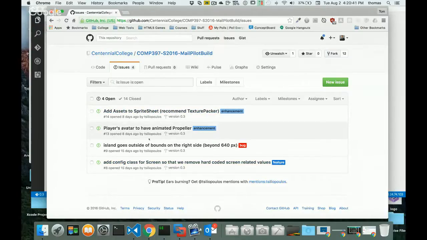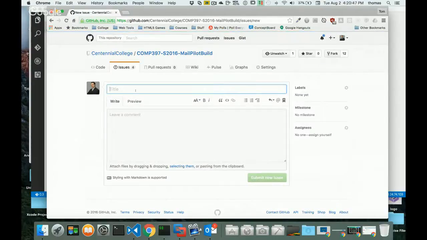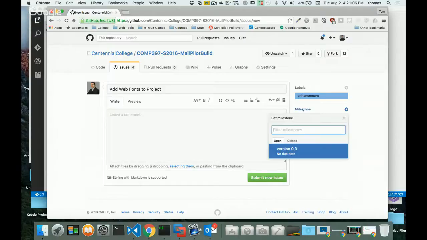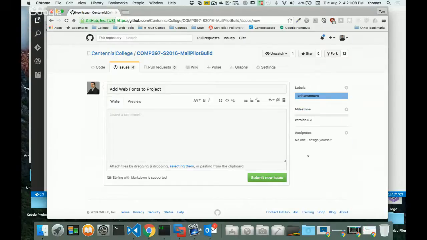So let's take a look at this. I think the other thing I want to add is web fonts, right? So I'm going to add a new issue. I want to add web fonts to the project, so I can use web fonts anywhere I like. I'm going to say this is a new feature. It's not, well, maybe it's an enhancement. Let's get rid of that. We really have fonts already. And I'll put it onto milestone 0.3. Again, we might decide to make milestone 0.4.